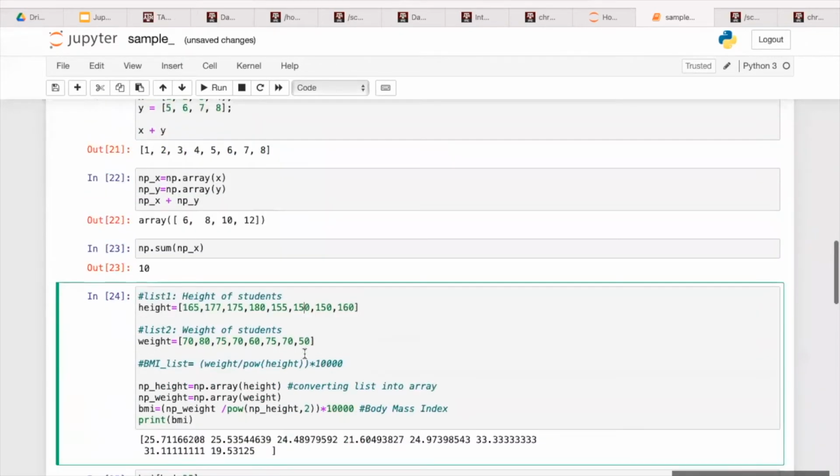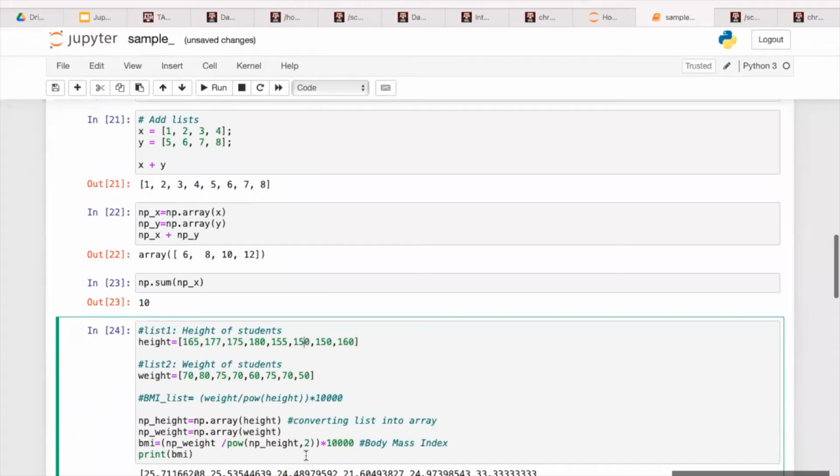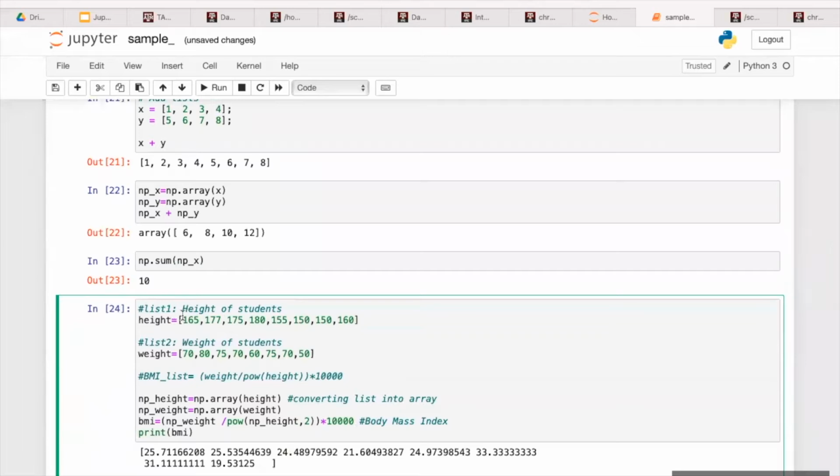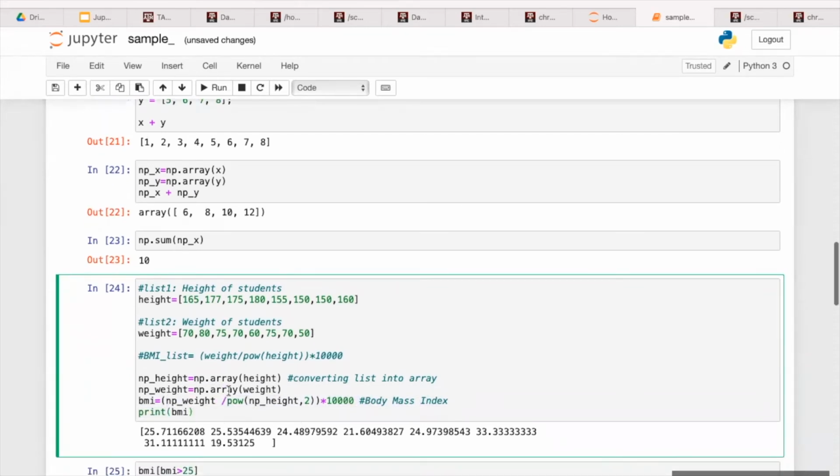So next, we're going to be taking a look at more analysis with NumPy. We have the heights of a couple of students and the weights, and we're creating an array of these heights and then the weights. We can use this to create more powerful mathematical operations, such as finding the BMI of each person within the list, and then making a new list using those values.